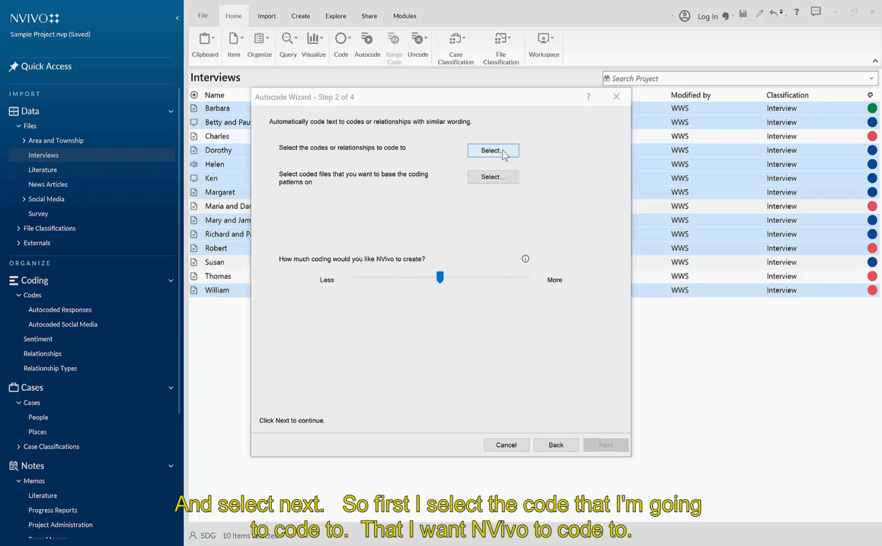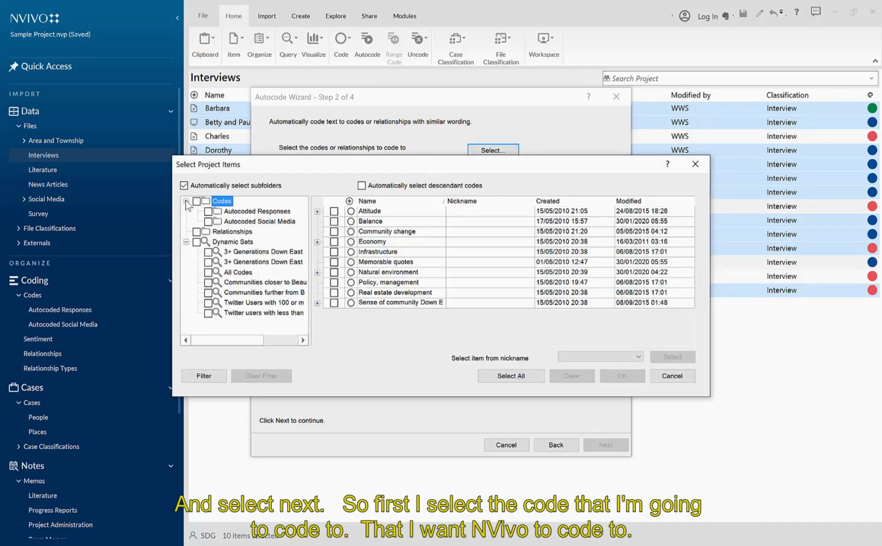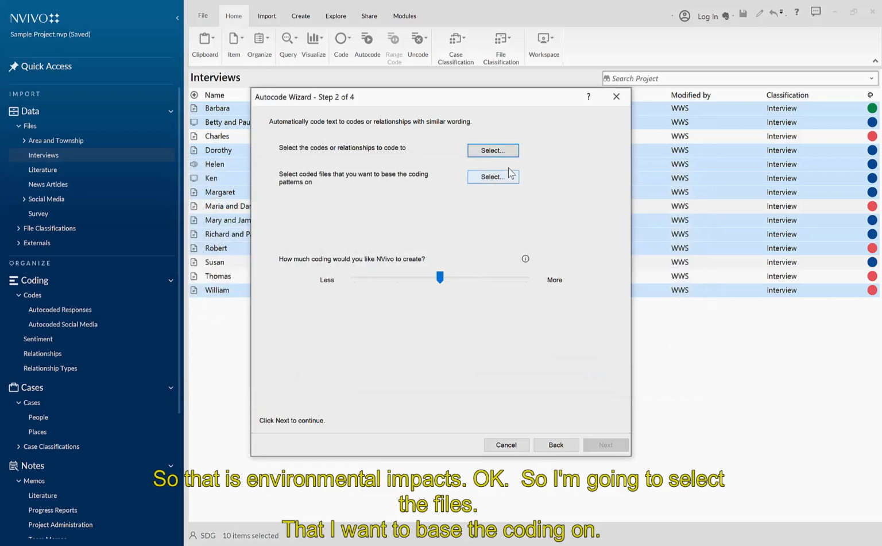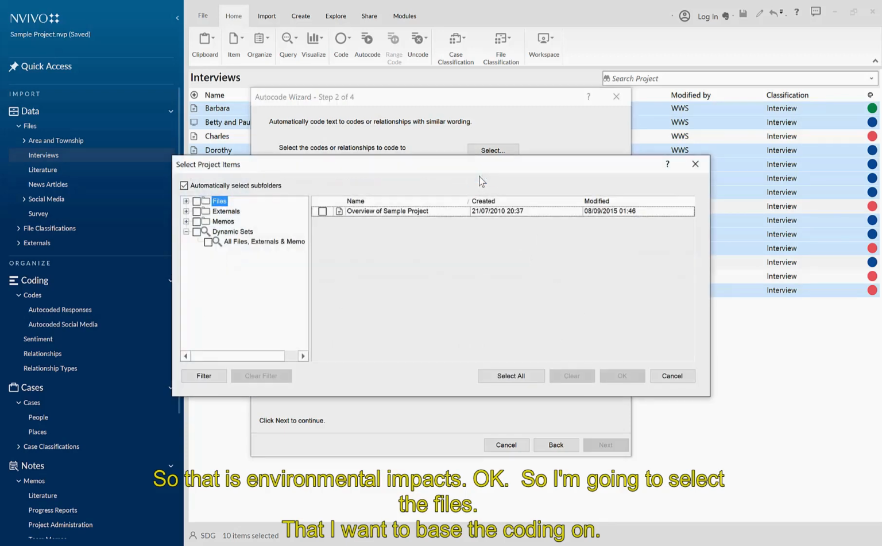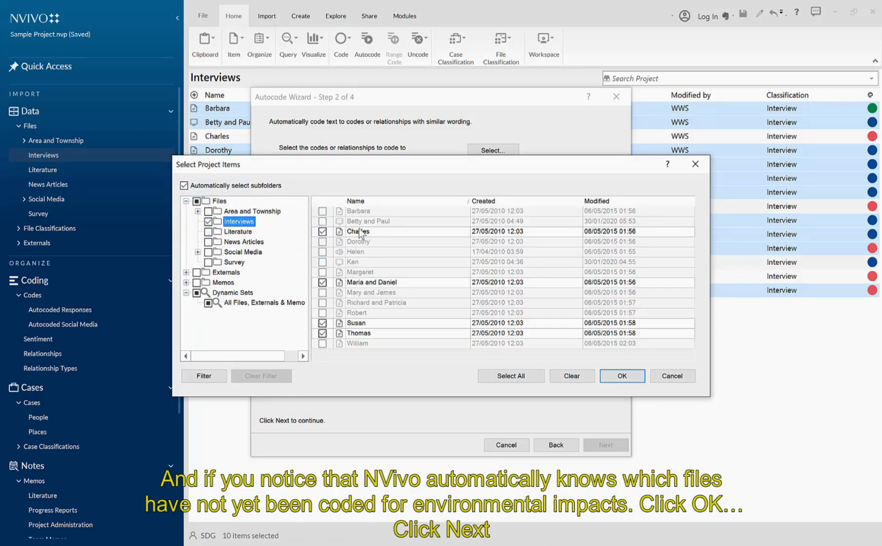So first I select the code that I'm going to code to, or that I want NVivo to code to. So that is environmental impacts. Click OK. So I'm going to select the files that I want to base the coding on. And if you notice that NVivo automatically knows which files have not yet been coded for environmental impacts. Click OK.